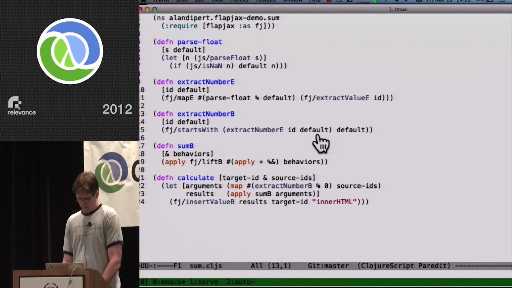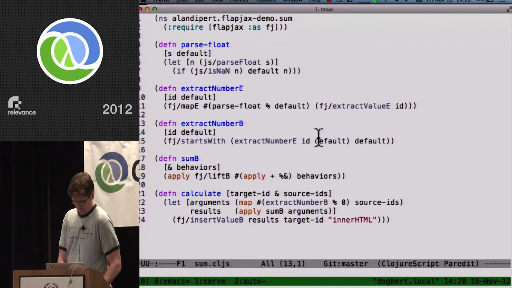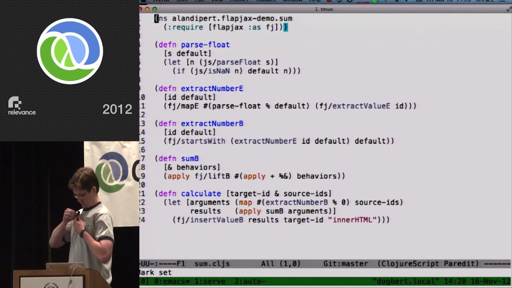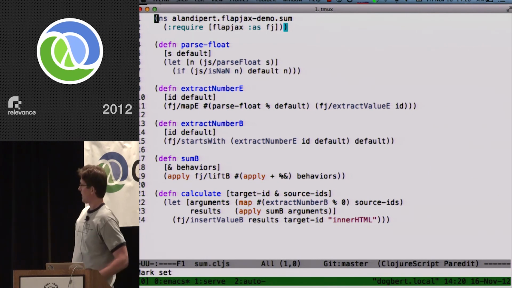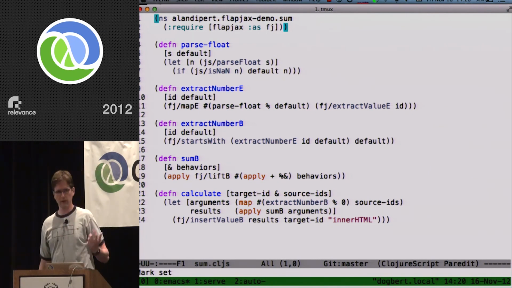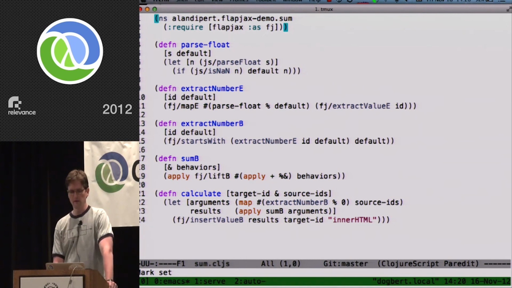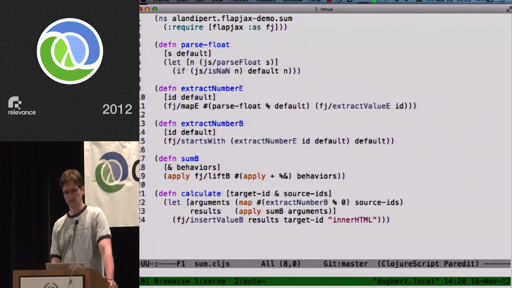What we're looking at here, I'm just going to do a little... So this is all of the Clojure code that drives all the behavior on the page we just saw. I'm going to walk through each function. There are these 5 functions, and I'll explain the bits of Flapjax that are relevant to this ClojureScript.